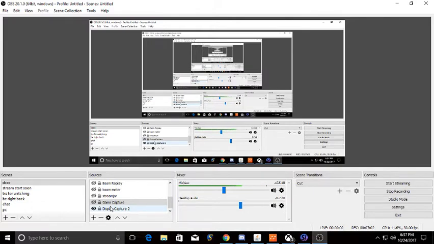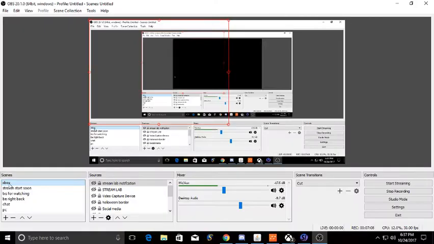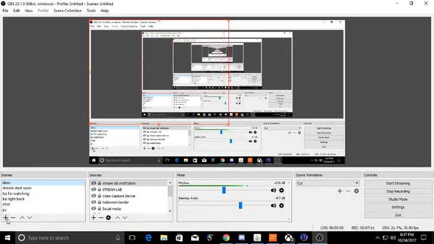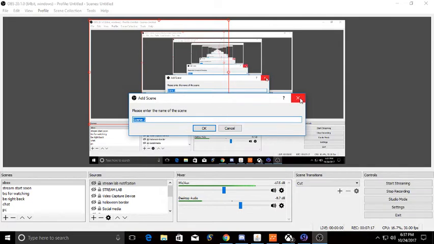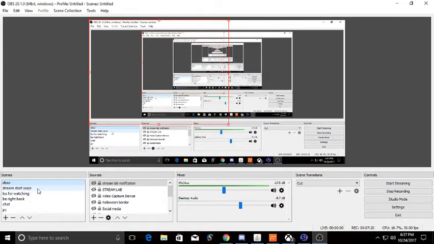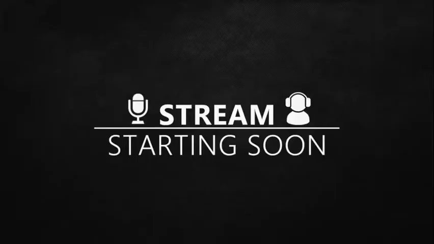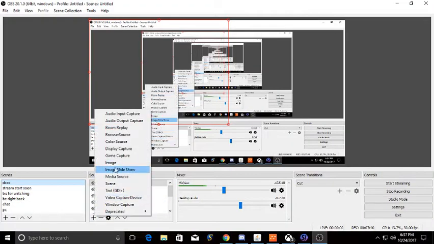Alright, so next step, let's see here, we can go into your scenes, and you want to click the plus symbol right here, and then you can name your scene. Like I have one for stream starting soon, and then I have one for be right back, thanks for watching. And then once you create that and name it, you're going to go over to the source. You still need to be clicked on your scene here. As long as you're clicked on it, you can go over to the plus symbol and click on image.